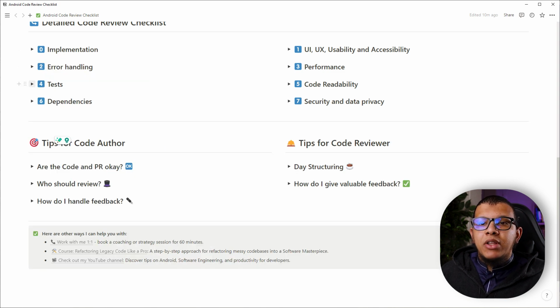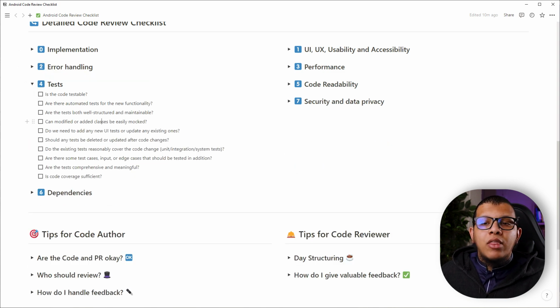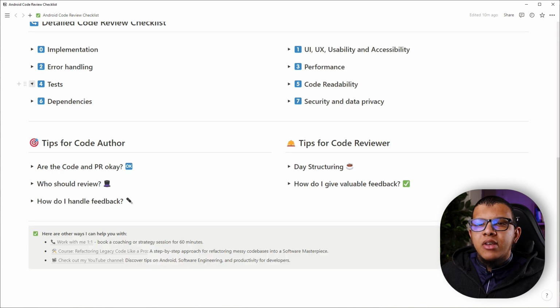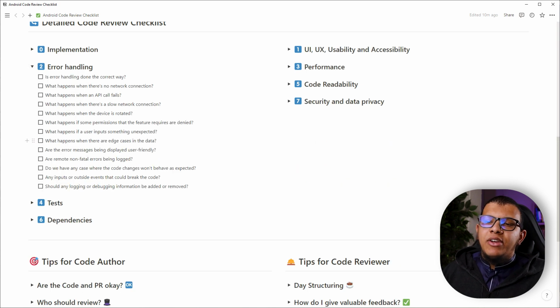You go to another aspect, the tests. Is the code testable? Can the modified class be mocked easily, for example? Is the code coverage sufficient? And many things regarding tests. Same thing for error handling.